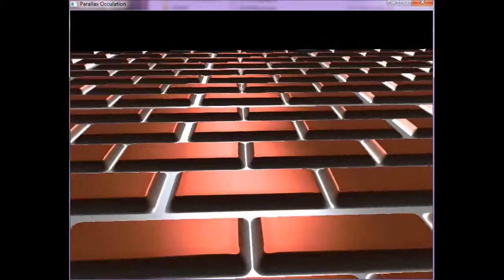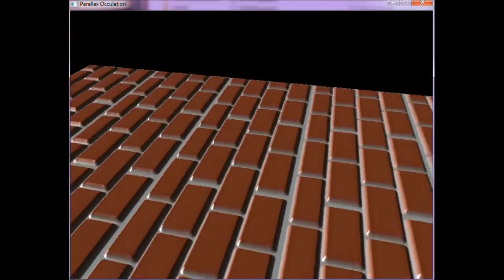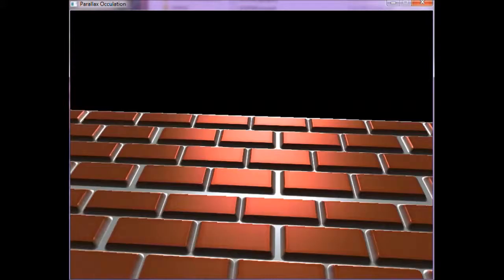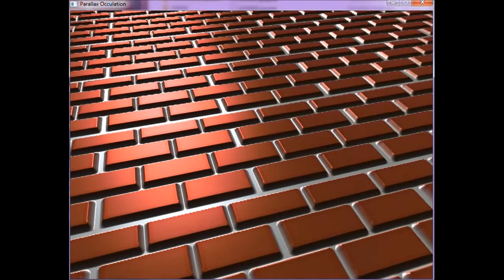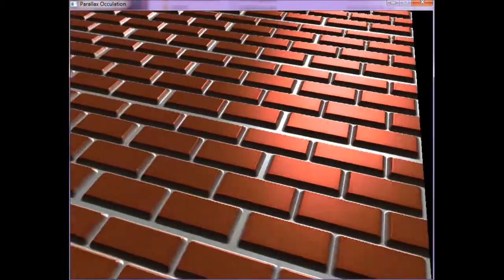What this could be used for, say if you have a brick house, you could make it look a lot more realistic if you use this technique, because you know that in a brick house, the bricks have depth. It's a fairly nice technique. I like it.